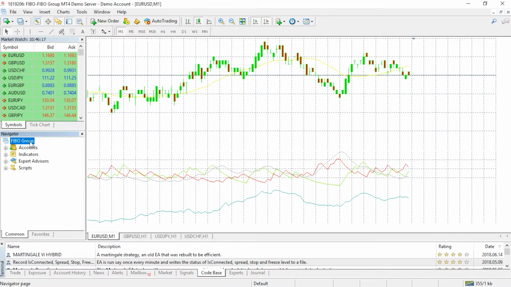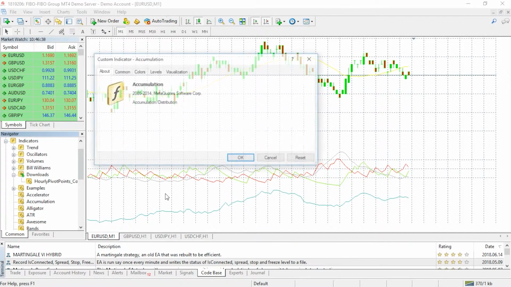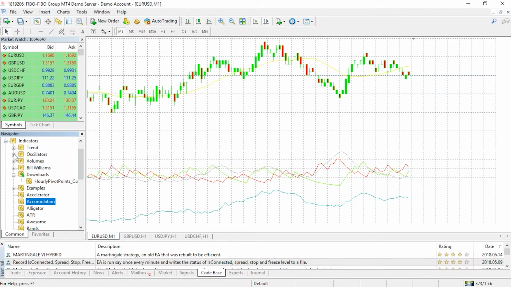The Navigator window in Metatrader 4 provides many options to traders and enables quick access. Firstly, you can choose the Accounts tab and switch between accounts if you have more than one account. You also have an Indicators tab, and from here you can drag any of the indicators you have downloaded onto the chart and click OK.